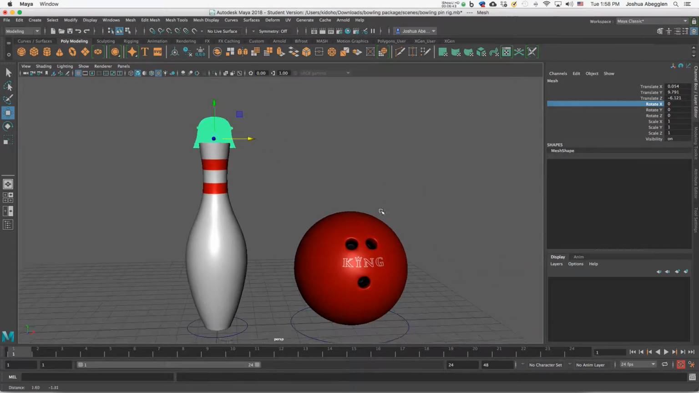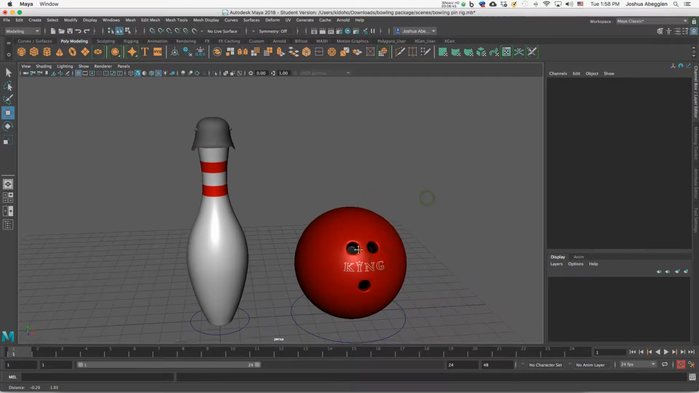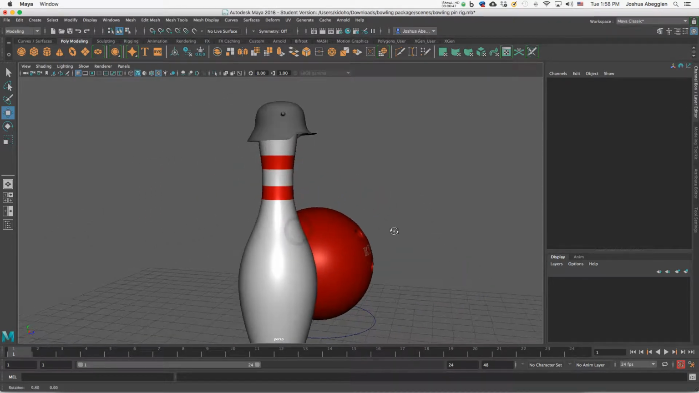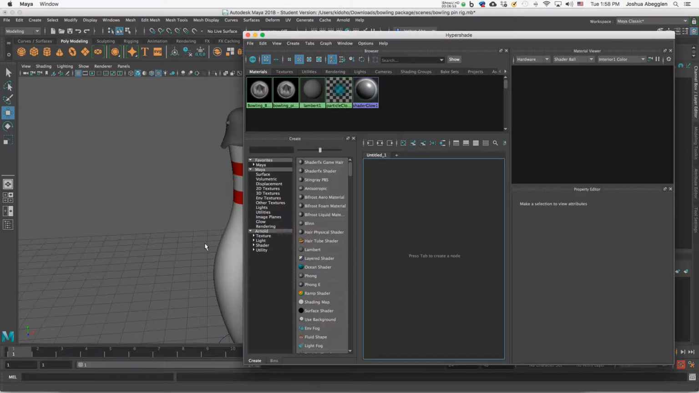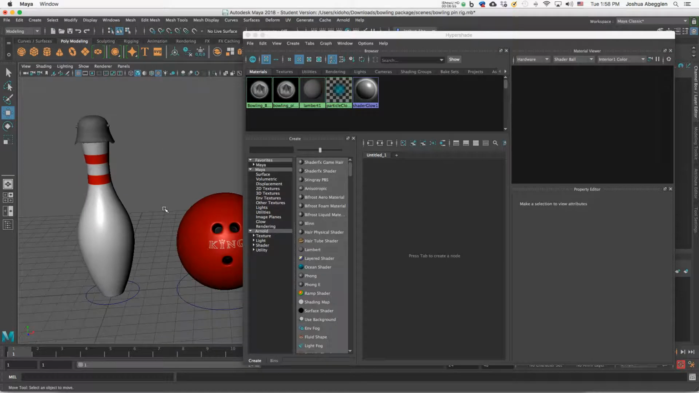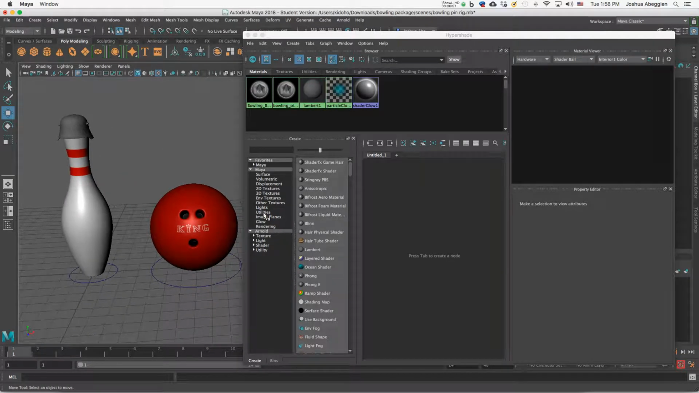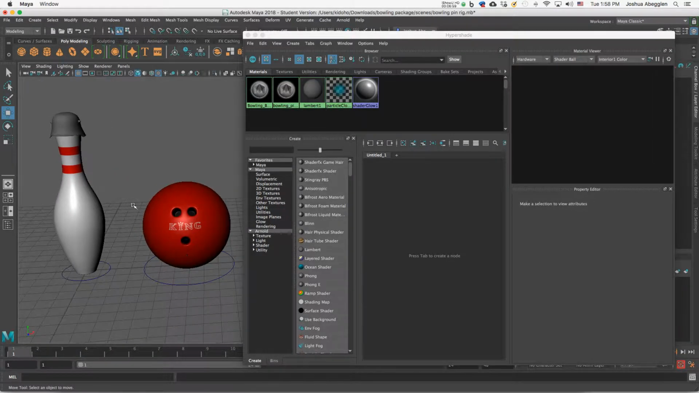relatively like so. And now what I want to do is apply that 2D texture to this helmet. I can do that through Hypershade. Hypershade is the material editor here in Maya. So I'm just going to move these objects over so I can see what I'm doing in both workspaces, in my viewport and also in Hypershade.